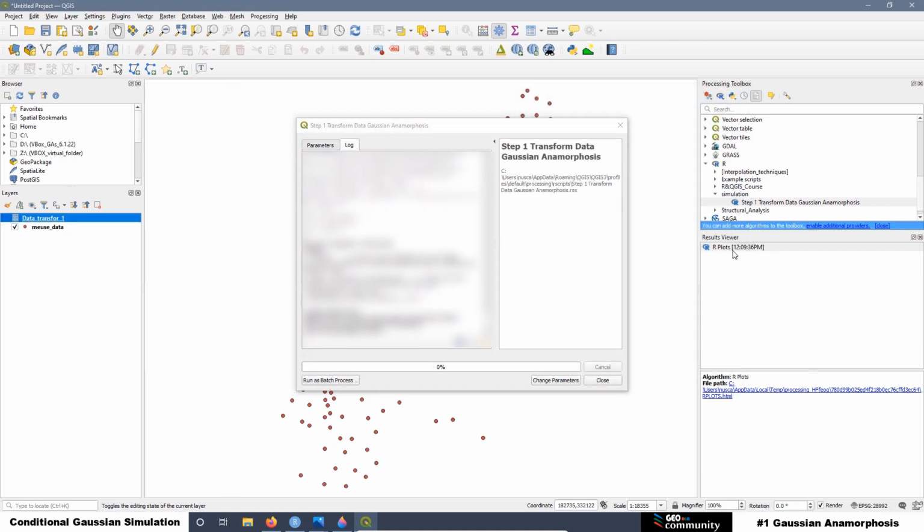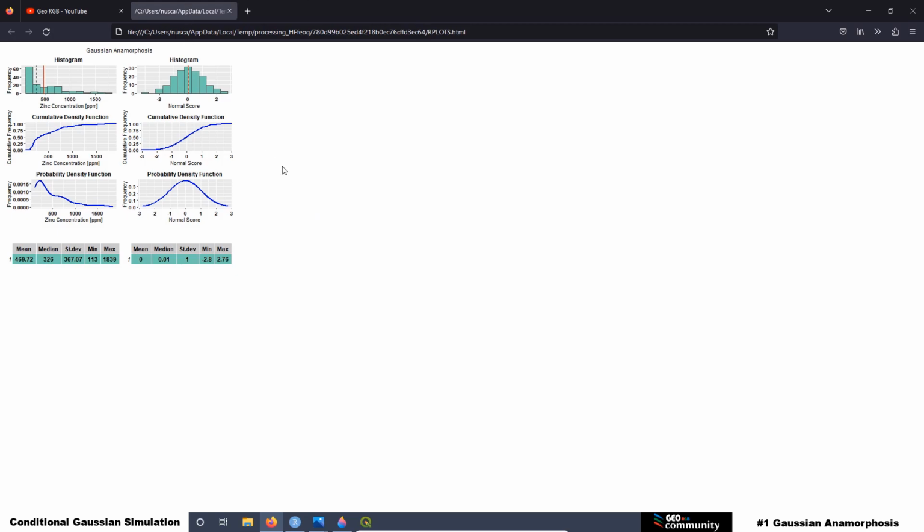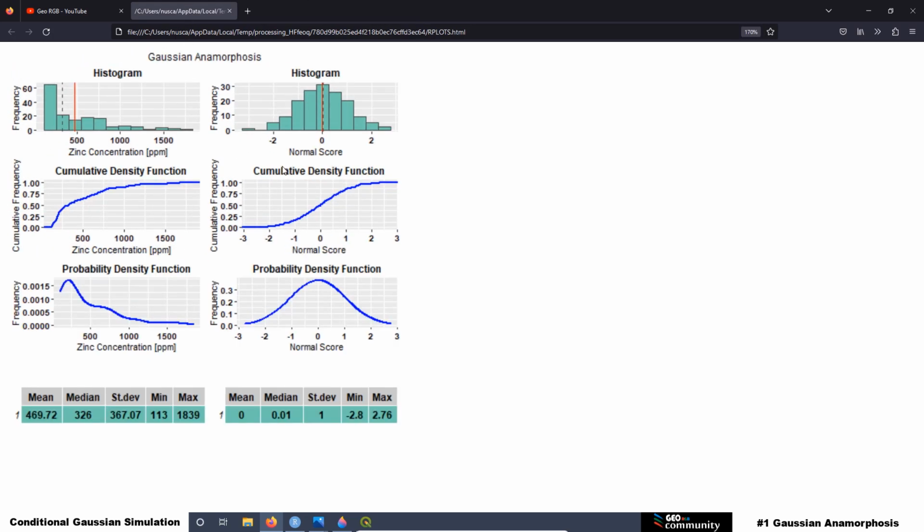Then another thing, here we have the graphs. Double click to open in a browser. Let's make this screen bigger. And then here we have the original data with the histogram, and this one is the transformed data. Here we have the cumulative density function for the original data, and here for the transformed data. Here we have the probability density function for the original data, and here for the transformed data. Here we have the values for the original data, and here we have the values for the transformed data.